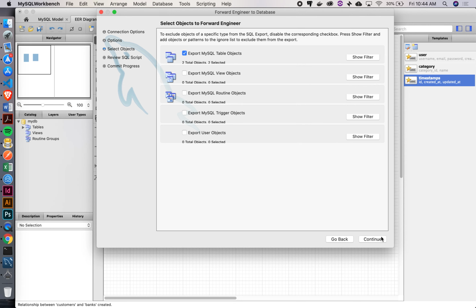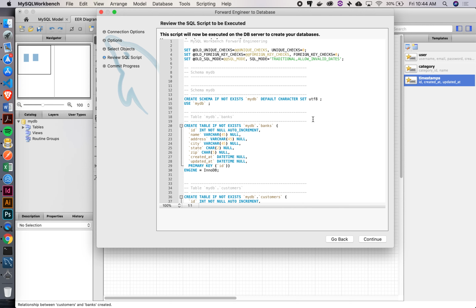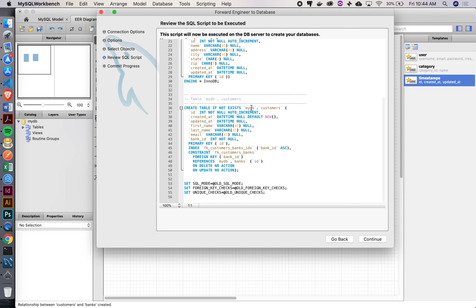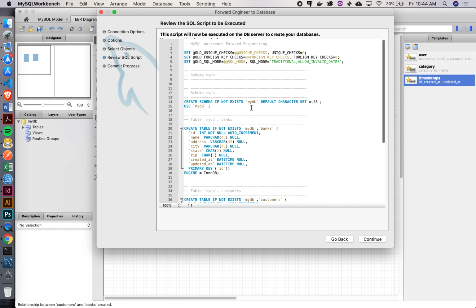All right. Finally, we'll get to our actual MySQL script. So if we were not using this GUI, the graphical user interface, we would have to type out all this stuff by hand. So this is what MySQL Workbench is doing for us, right? It's not too bad.